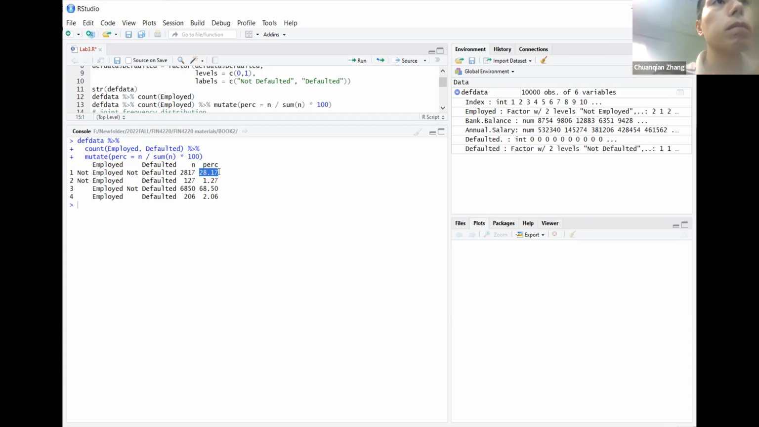Now let's read the second line. Not employed, but defaulted. How much percentage is it? And employed, but not defaulted: what's the total number and how much percentage? And then the next. So this is basically a two-dimensional distribution.